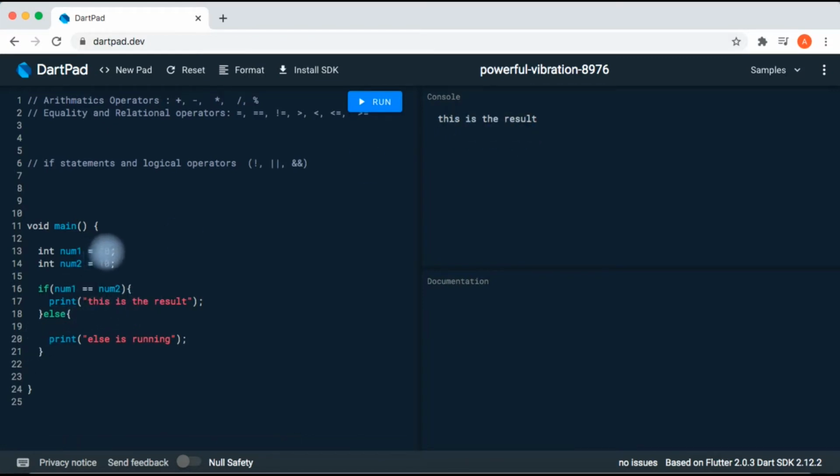When the condition is false, for example, I put 12 in num1 and 10 in num2 and run it. This time the condition is not true, so it will not print this message. If this condition is true, then print this message, else print this message. Now the else is printing the message: "else is running". If it is true, it will not print this else.